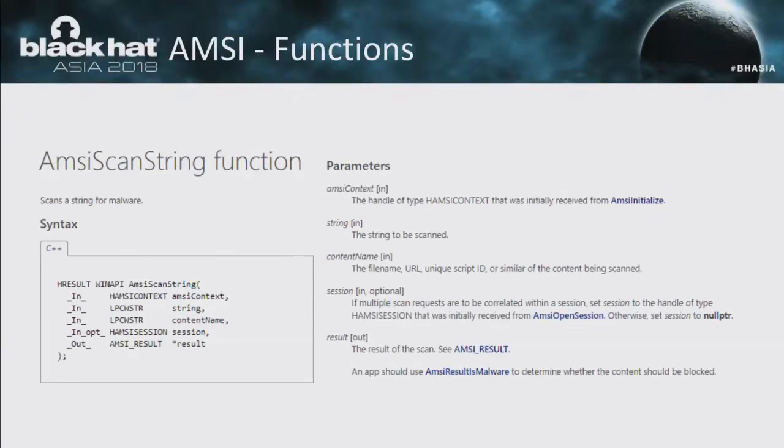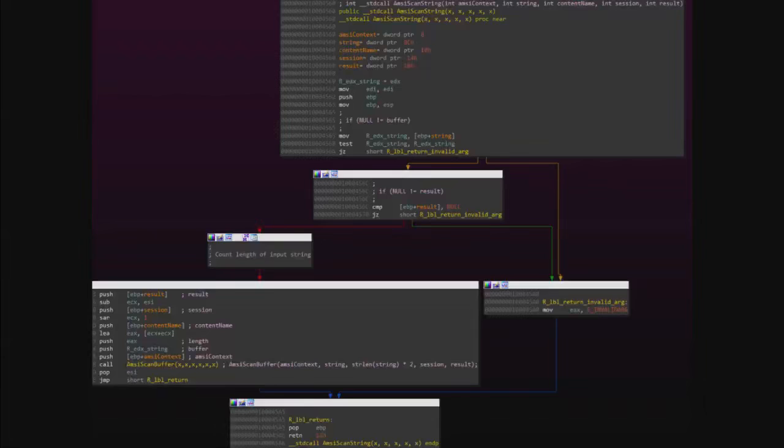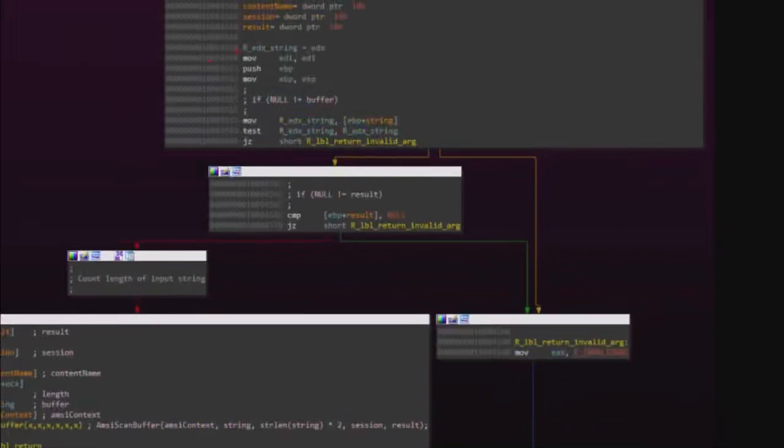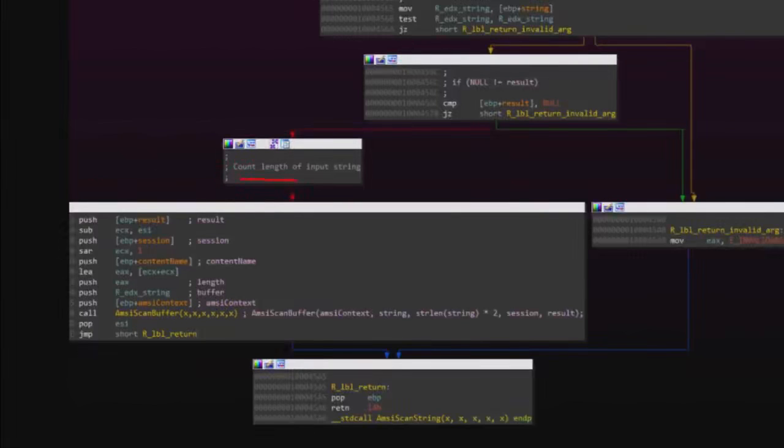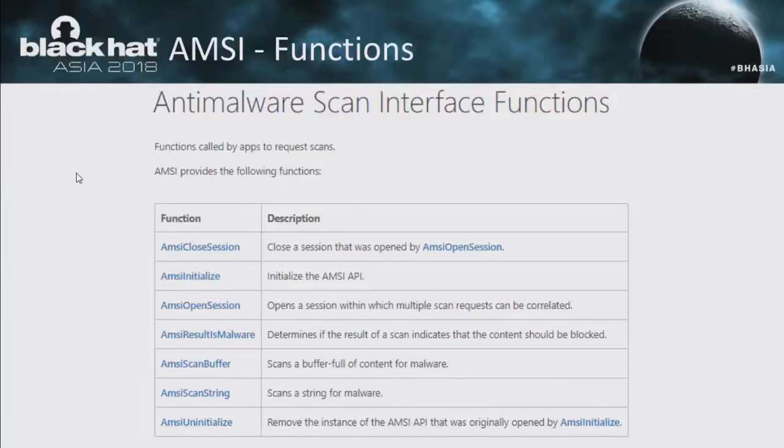Another function is MC scan string, which is exactly the same function, except in this case we receive a string instead of a buffer and a length, which means it's assuming a null terminated string. And it seems like a sort of wrapper around MC scan buffer. And if we take a look at it in code, we can see that we have a bit of error checking here and here. But mainly what this does is simply calculate the length of the input string and then call MC scan buffer with the buffer and the length that was calculated. So for our purposes, MC scan string is the same as MC scan buffer.